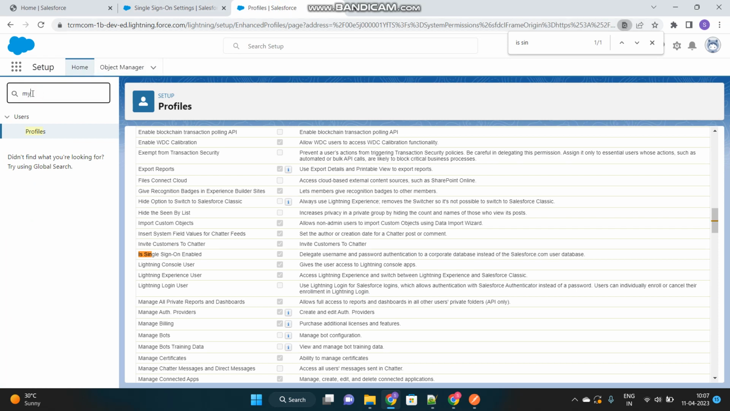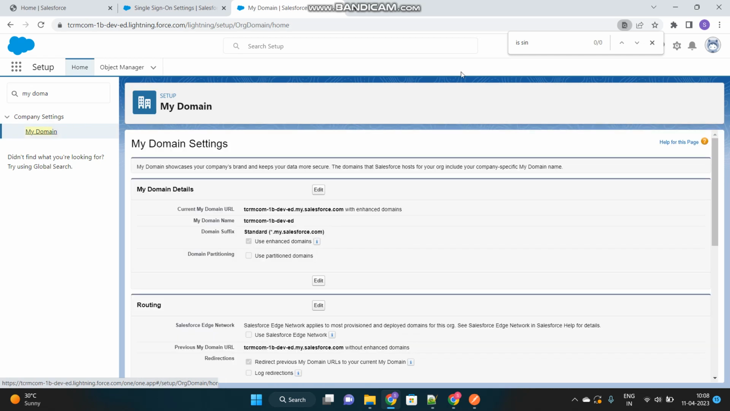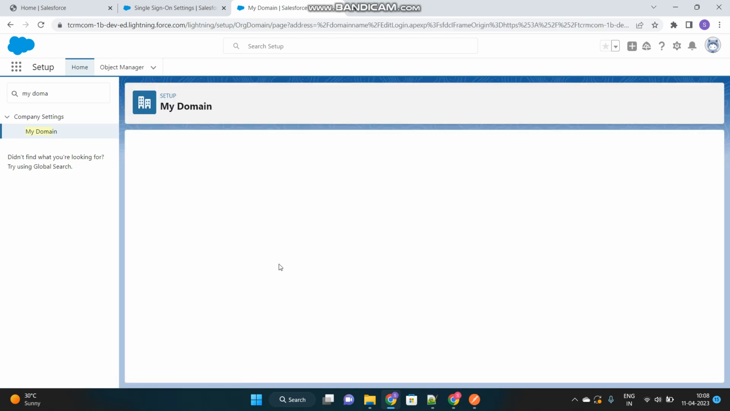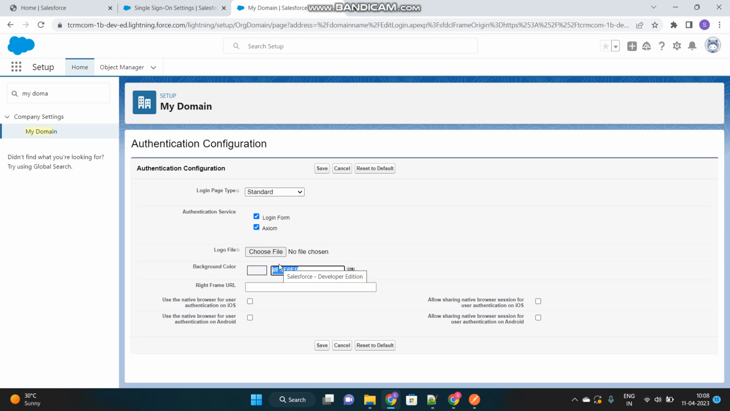Now let's go to My Domain. This is very helpful because it is profile specific. It is not for the entire users in the organization. In My Domain, under authentication configuration, if you click on edit, from here also you can make Axiom your mandatory source of login by unchecking this login form and just keeping Axiom here.